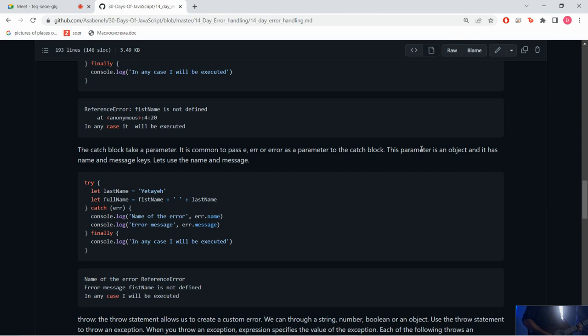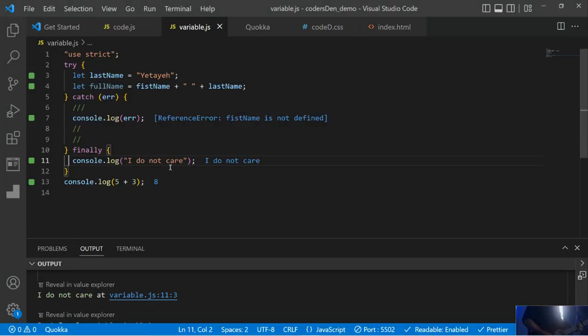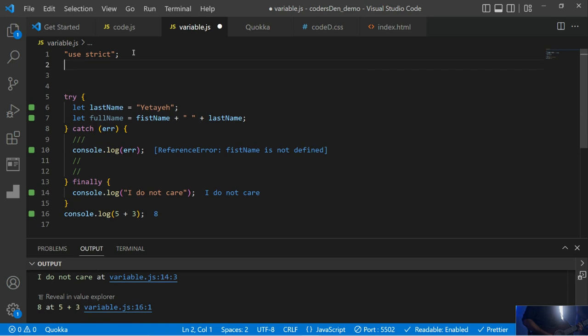So yes, this parameter is an object. The parameter the error takes is an object and it has name and message keys. Let us use the name and the message. So here we console logged the error. If you want to get the name, it's an object. The error looks like this. The parameter being passed can be ABC or whatever, but in our case, we passed in ERR. It's still the same thing.